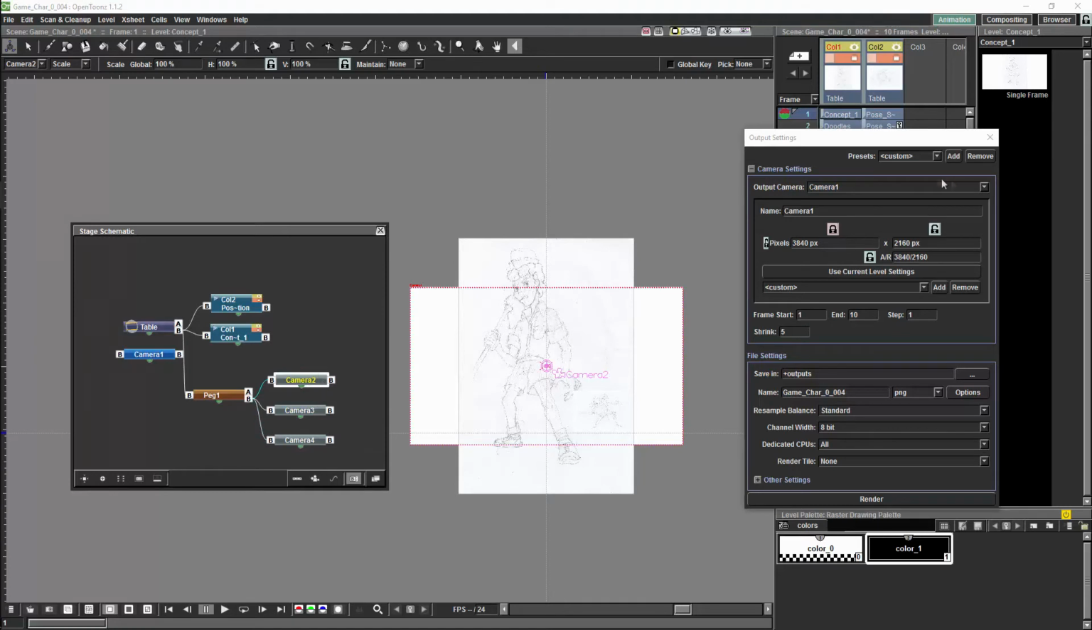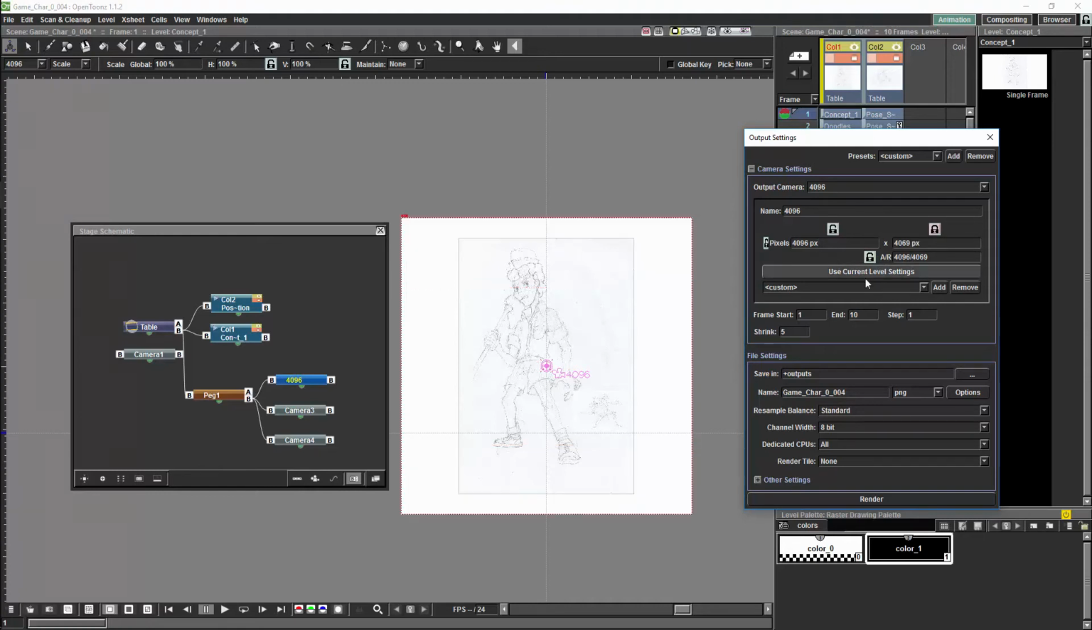So the first camera, which is camera 2, I'm going to rename to 4096, which is going to be a 4096 by 4096 camera. This camera will be the largest camera that I use for rendering. And it's mainly for if I decide to render the frames individually instead of rendering as a sprite sheet.